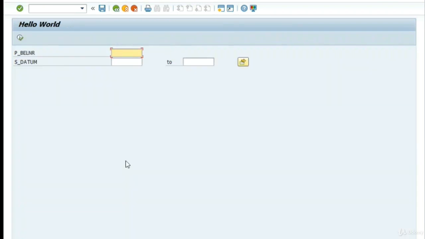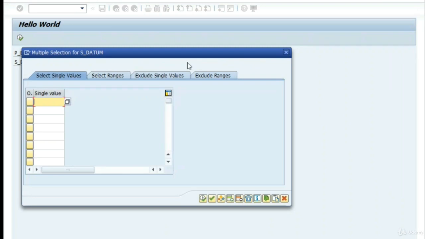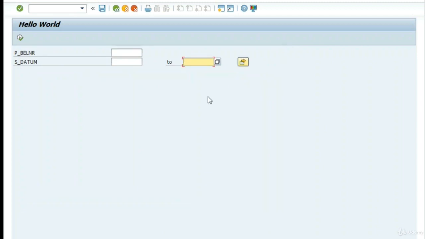Now you see this is a single parameter input and this is a range input. It actually wants you to enter a range, but you can also just fill this low field, or this is the high field. You can enter both. There's also a button here for multiple selection which pops up a screen. Now let's go back.